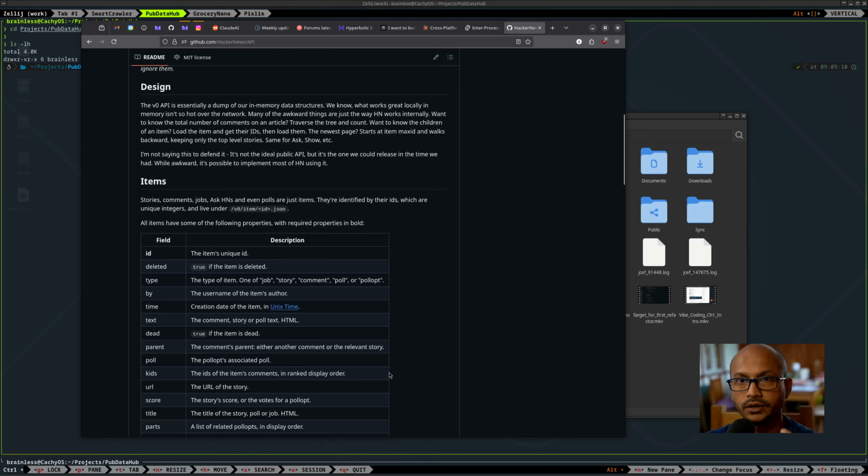The only thing is that you have to download one item at a time. So all of the data on Hacker News through this API is an item. I think they call it an item. And then an item could be a story. Stories are what you see when you go to Hacker News.